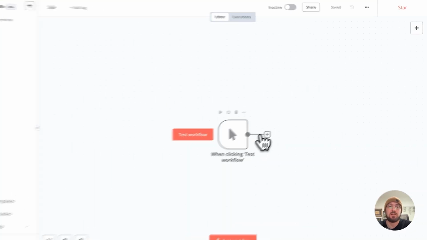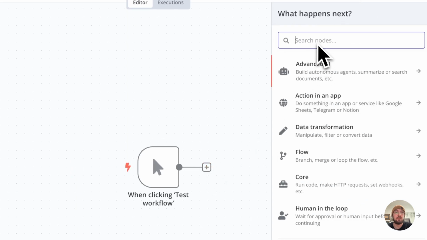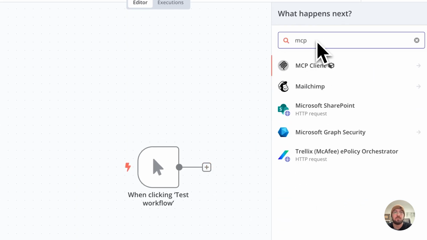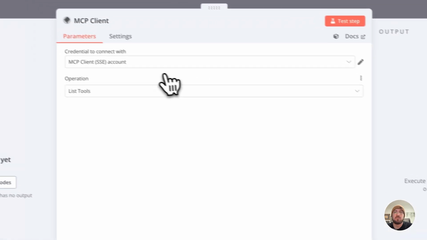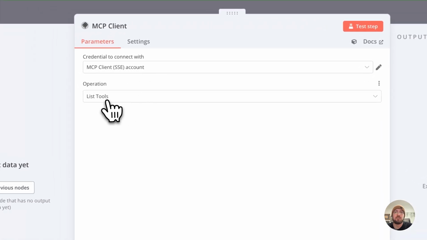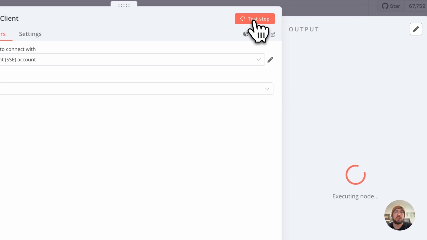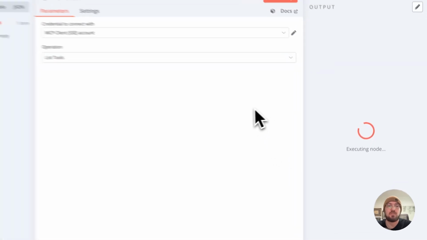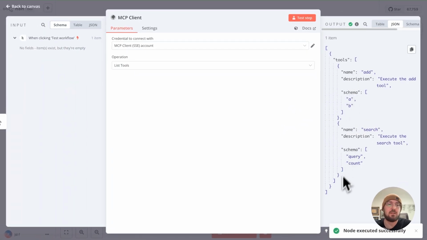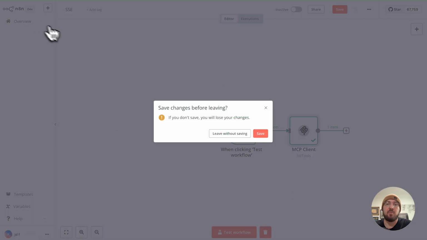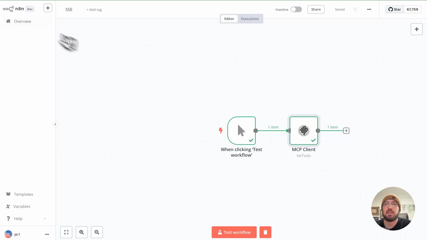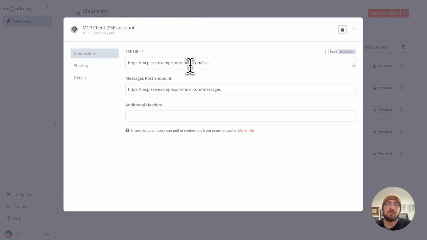I'm just going to start from scratch, and we're just going to do something simple. So we say MCP. We want to get a list of available tools. We have our SSE account. We're going to go ahead and list, and we're going to go ahead and test. It's going to be a little slower, but we actually get our schema back just like we would on localhost. And we know that this is hitting the endpoint based on the fact that we have our credentials and we're actually hitting a live server.